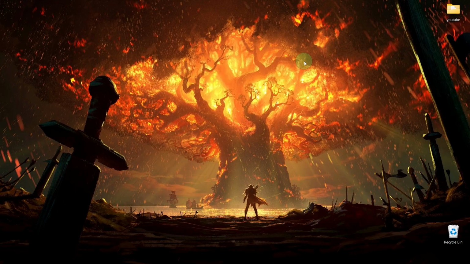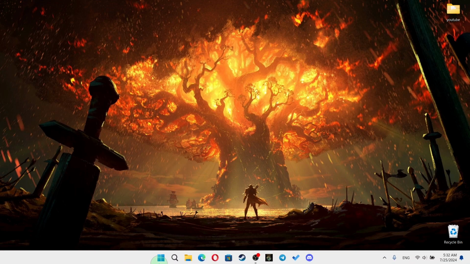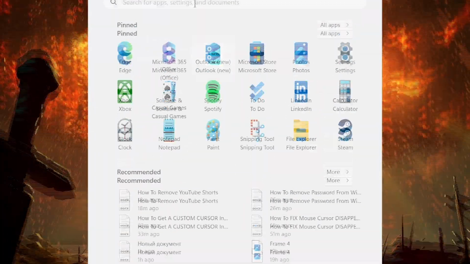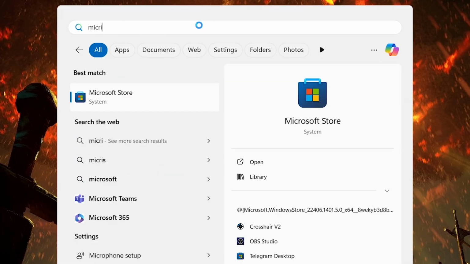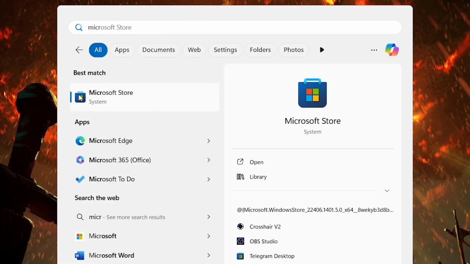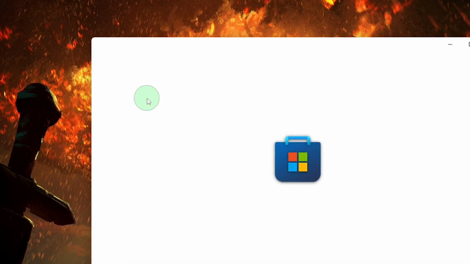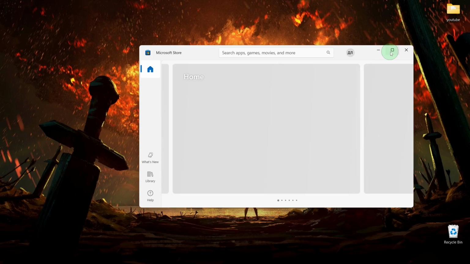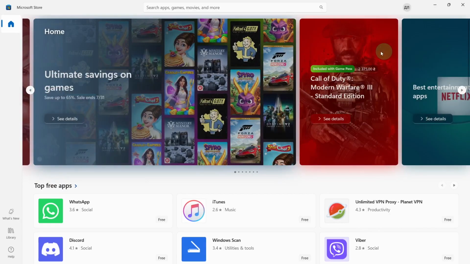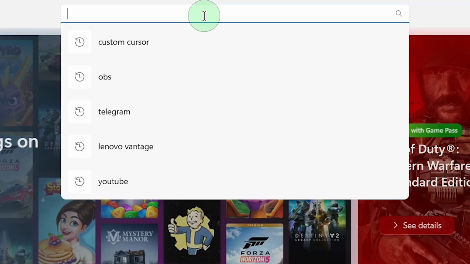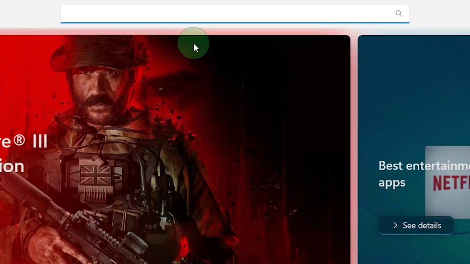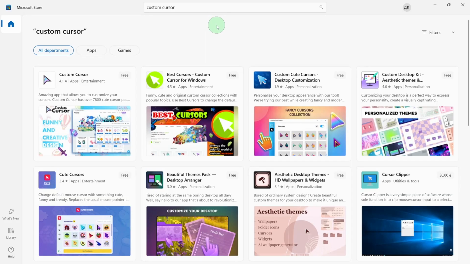Let's get started. First, open the Microsoft Store. You can do this by clicking on the Start menu and typing Microsoft Store in the search bar. In the Microsoft Store, type Custom Cursor in the search bar and press Enter. You will see a list of applications that allow you to customize your cursor.